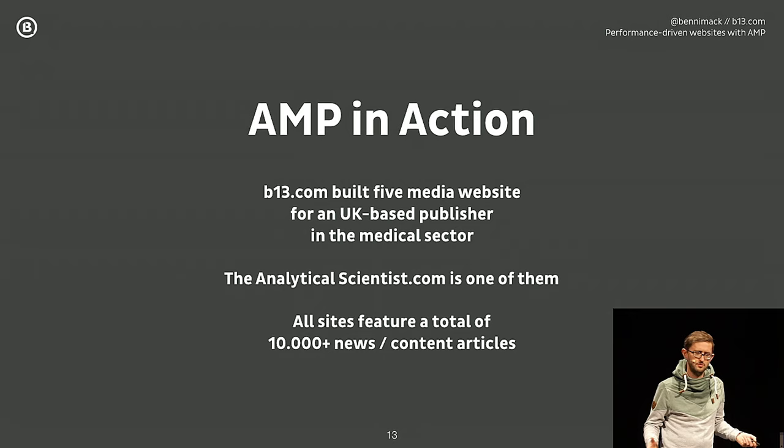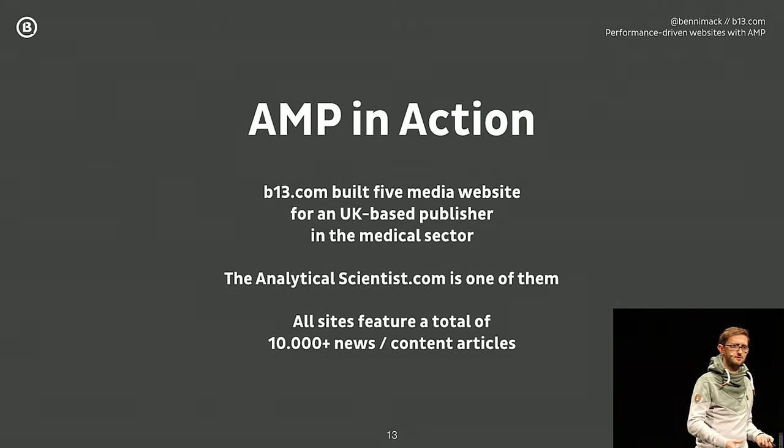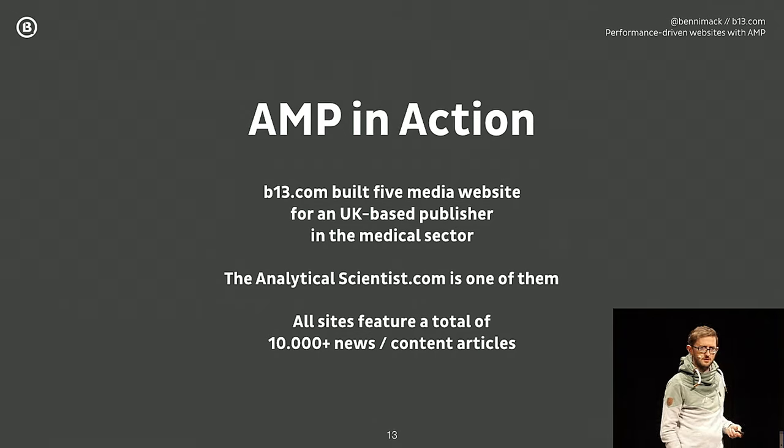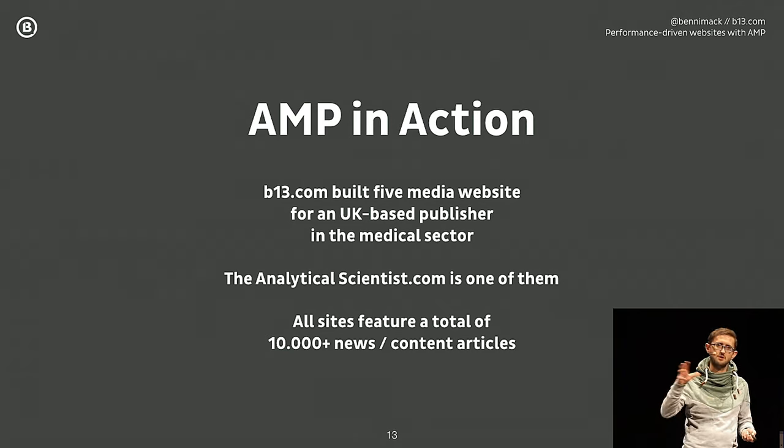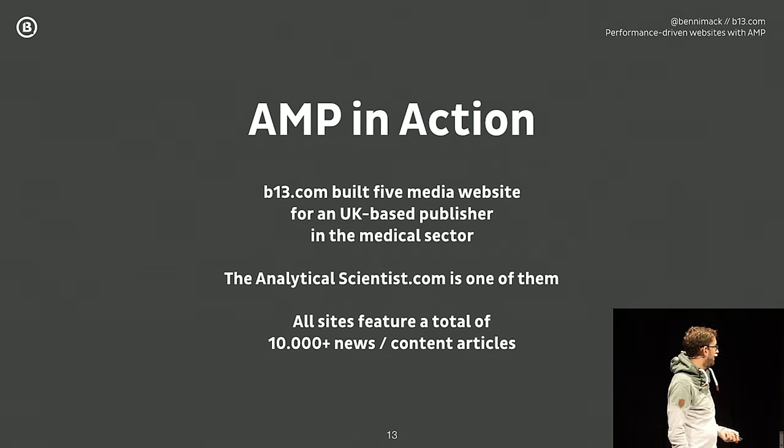I'll just show you what we've done last year with this AMP variant. What we've done in our company, we have a publisher in the medical sector. They have magazines. They went online first, and one of the websites is theanalyticalscientist.com, and there are 5 media websites in total, and all of them have roughly around 10,000 sub pages. Let's put it this way.